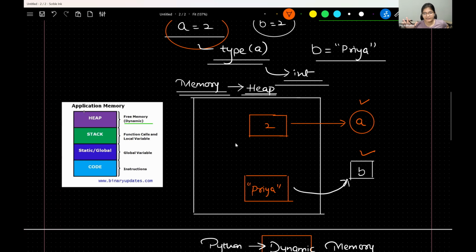Is the picture clear to everyone? Is it fine for everyone? Any doubts in this part? Anyone? Make sense? Yes, clear.